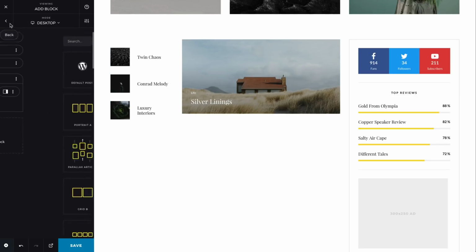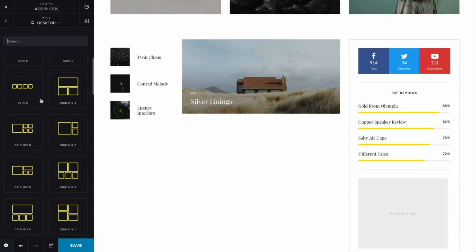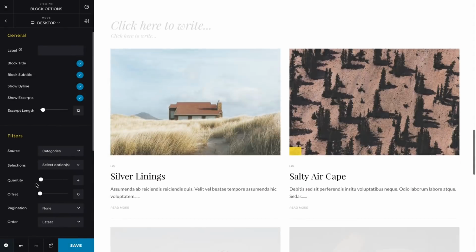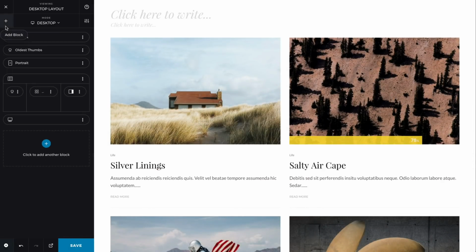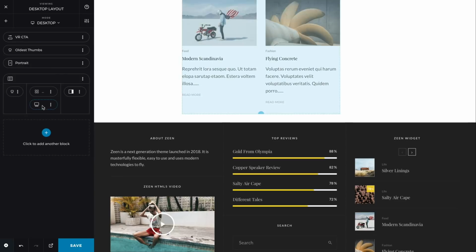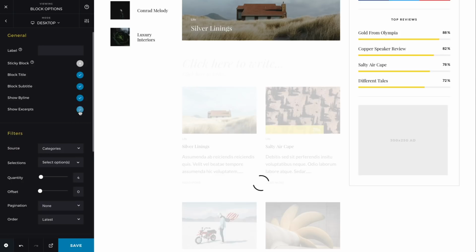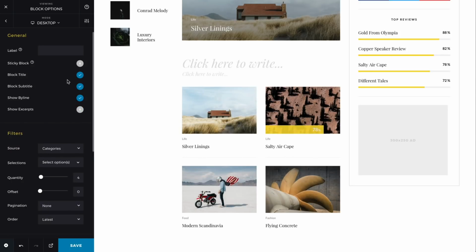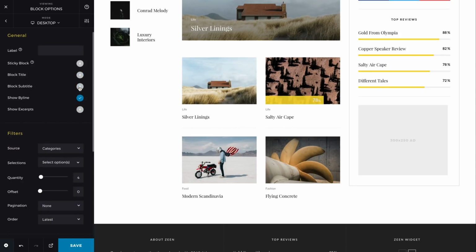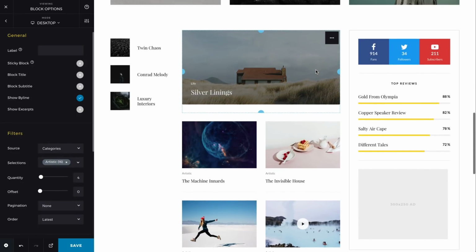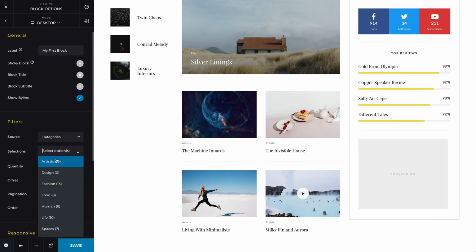Now let's quickly add another block. And let's just add this one here. And quickly drag it underneath the grid block. And if we quickly go into the options again, we'll just go this way. And we turn off the excerpts and block title and subtitle. And make it show posts from a category. And now why don't we make the grid above also use this category, as this way these two blocks will now combine to become a mini section for it.